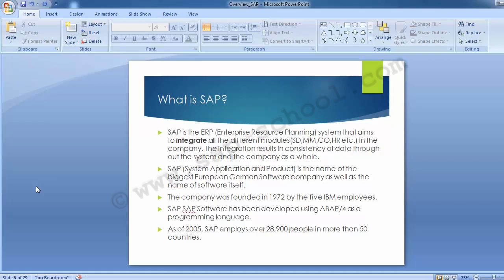SAP, which is known as System Application and Product, is the name of the biggest European German software company as well as the name of software itself. The company was founded in 1972 by 5 ex-IBM employees. SAP software has been developed using ABAP, ABAP 4 as a programming language.